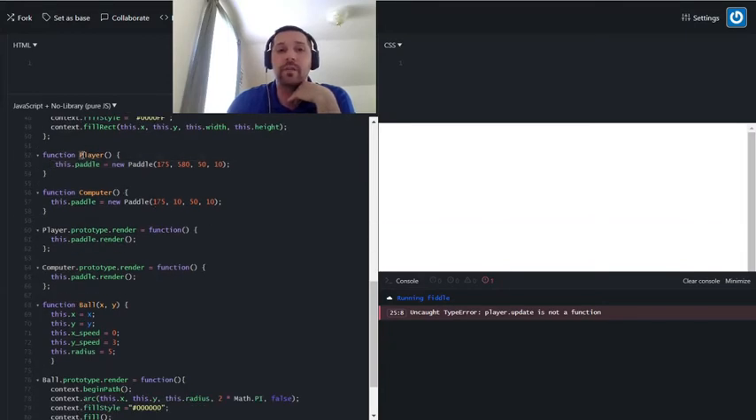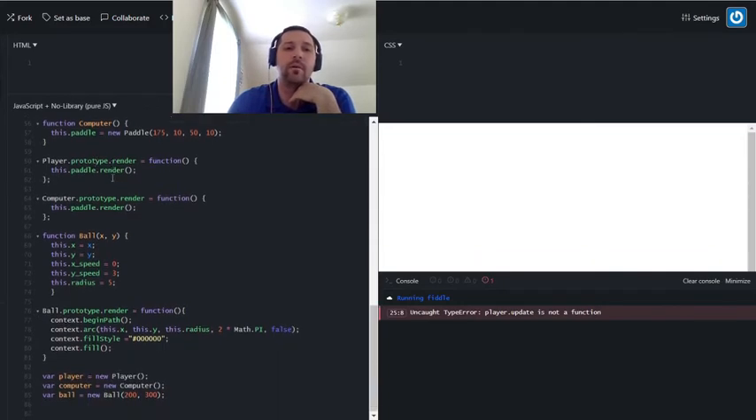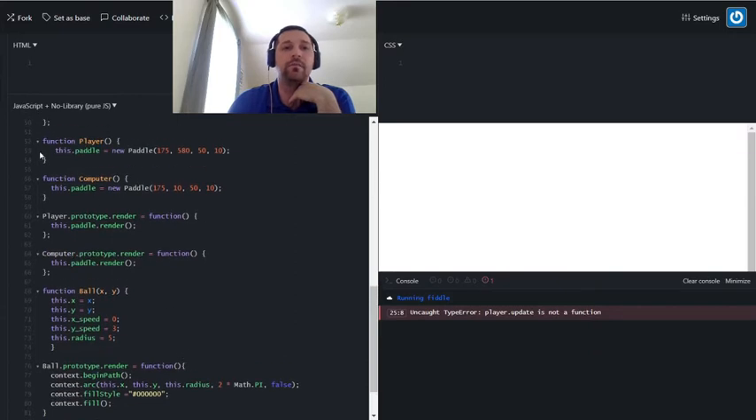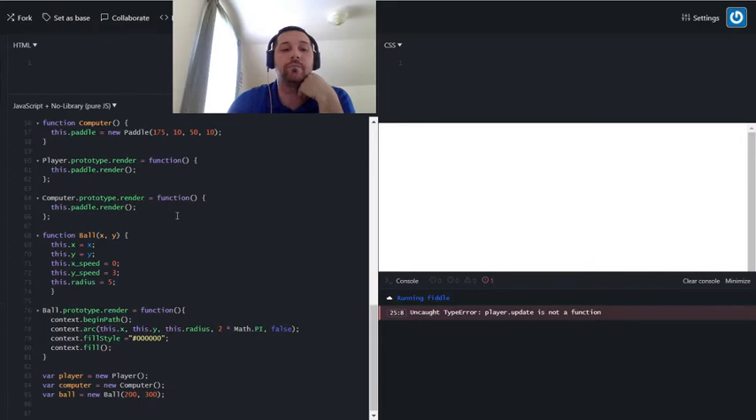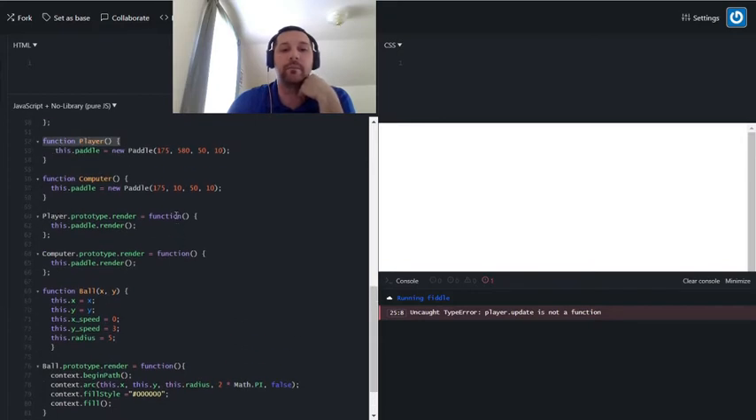Also to note, this is a capital P, so it's also a function. Huh, that's cool, instead of an object, but that's a thing. Also down here we have our var player, and that's a new Player, capital P Player. So that's us, this right here. But we don't have any .update, and it does say it's not a function.